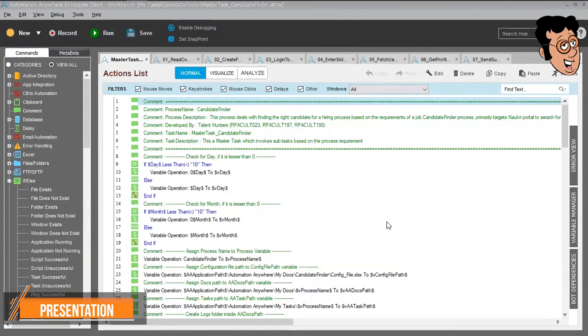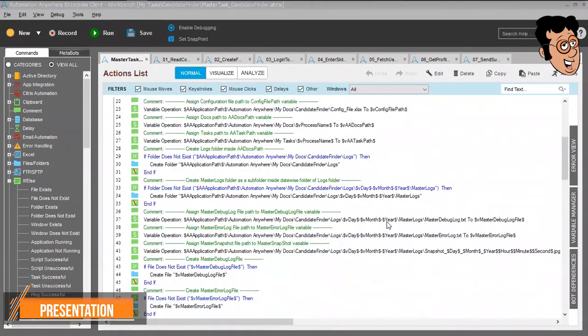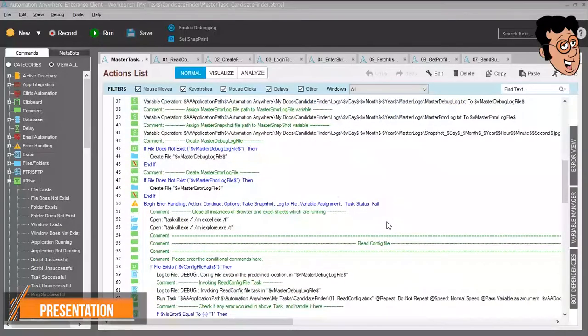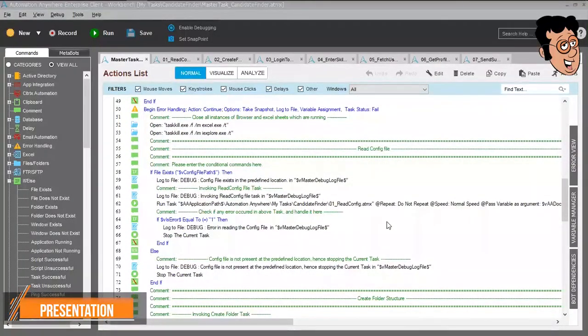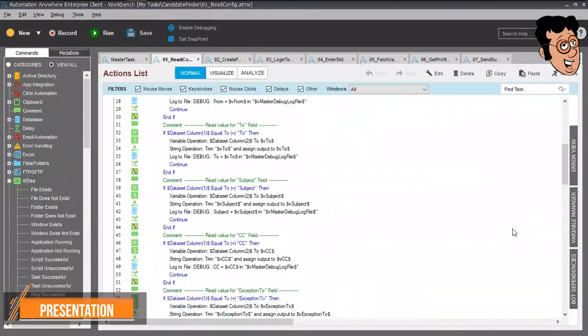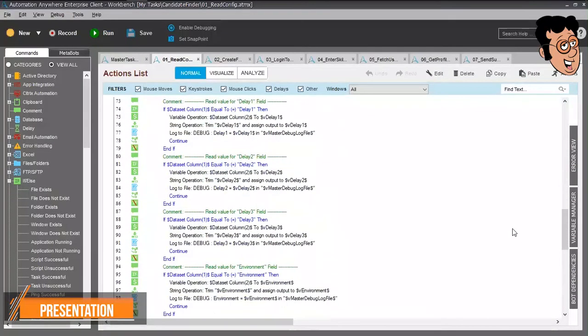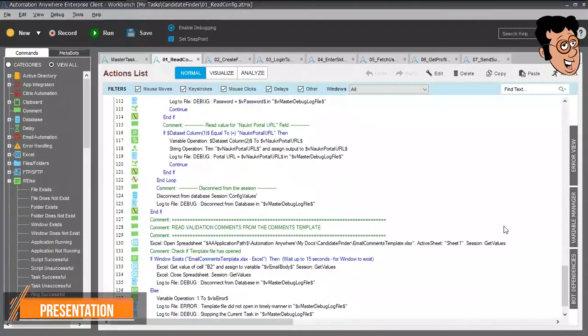Yes, thanks, Snehal. So this is basically a process template. It begins with the master task, and we invoke subflows from this task. It begins by reading the configuration file, and then we create the folder structure. Snehal, can you quickly go to the read config file? So this is how it reads all the fields, and then once the bot reads all the fields, it creates the folder structure.